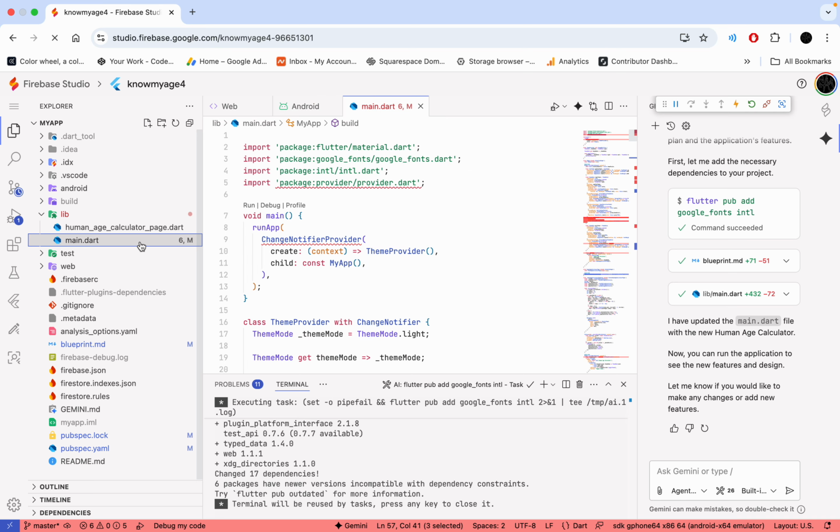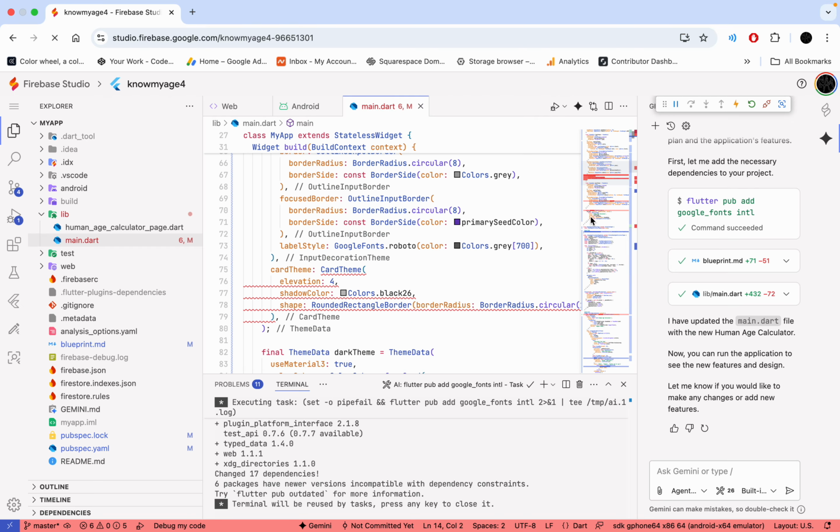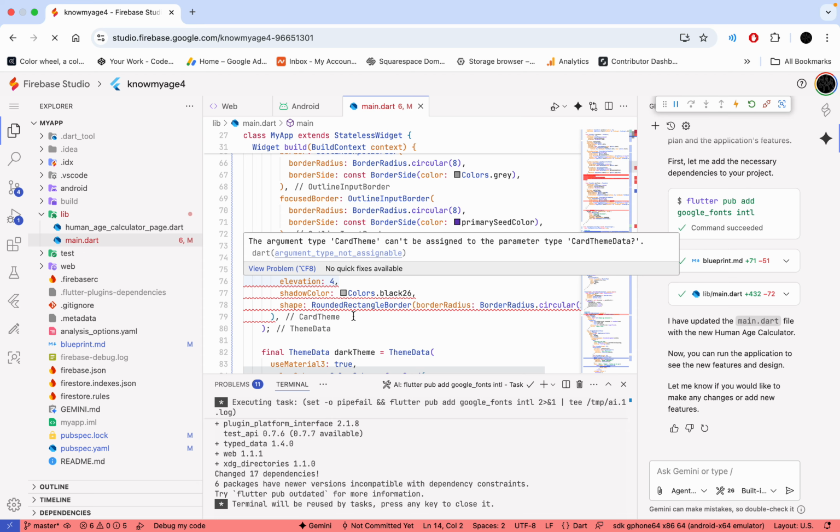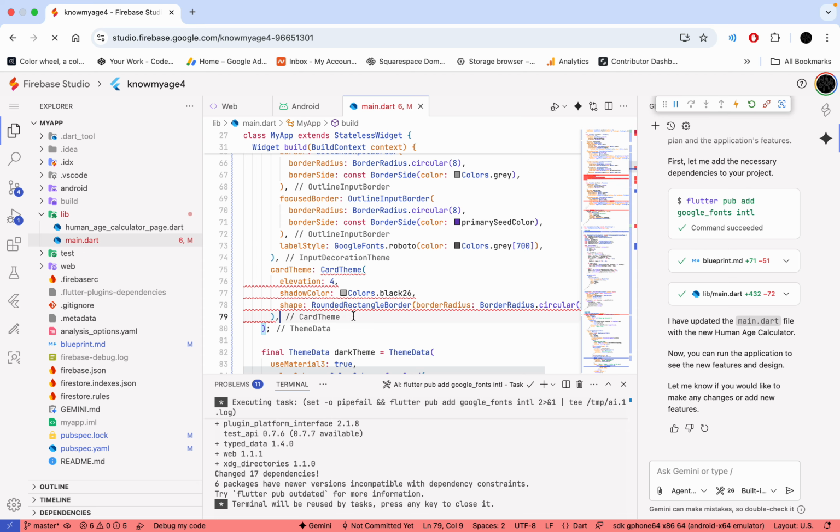So you can see some changes have happened, but the code is not right. As you can see, the red mark means that there are some faults in the code. So I'm going to say: find the issue and fix all problems.